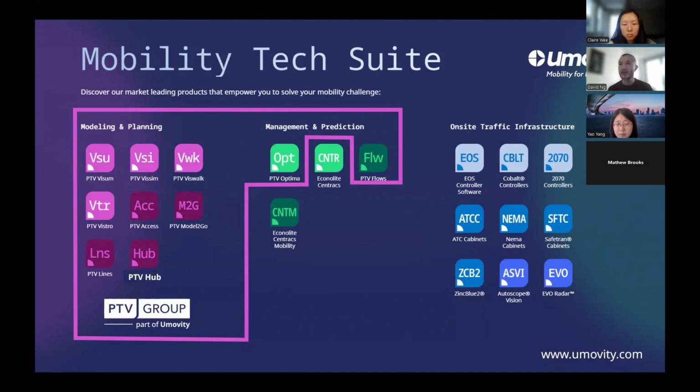It works with PTV vZoom, vSim, vSwalk, as well as Vistro. Before I get into PTV Hub and how it works with our desktop software, I'll take you through some of our mobility tech suite. A lot of you might be familiar with our modeling, planning, and simulation software, like vZoom, vSim for traffic simulation, vSwalk for pedestrian simulation, Vistro for intersection capacity analysis.